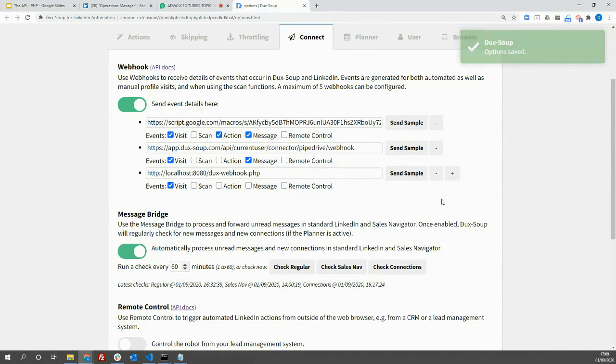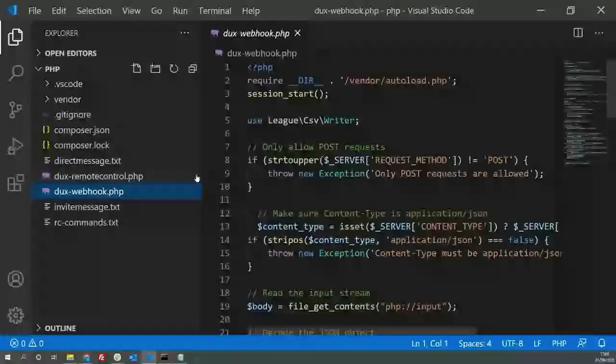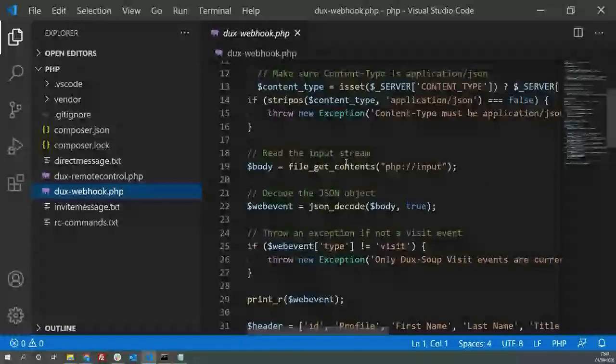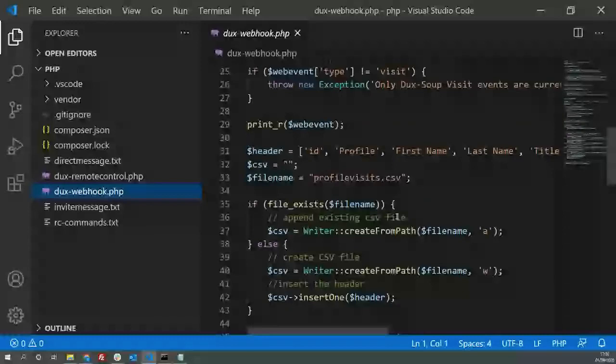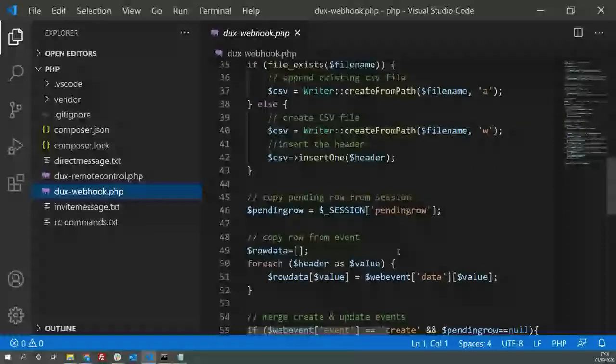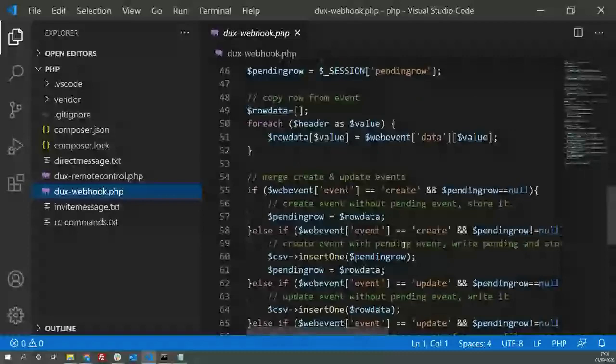Okay, and so what we have here is this Dux webhook PHP file. If I now open that file so you can have a look and see what's in there, hopefully you can see this okay. What we've done within this file is define various things, including the column titles of the data that we want to create, and also that we are going to create a CSV file. So what will happen is we're going to carry out some auto visits and then capture that within a CSV file, which will just get amended with new data each time I carry out a new visit.